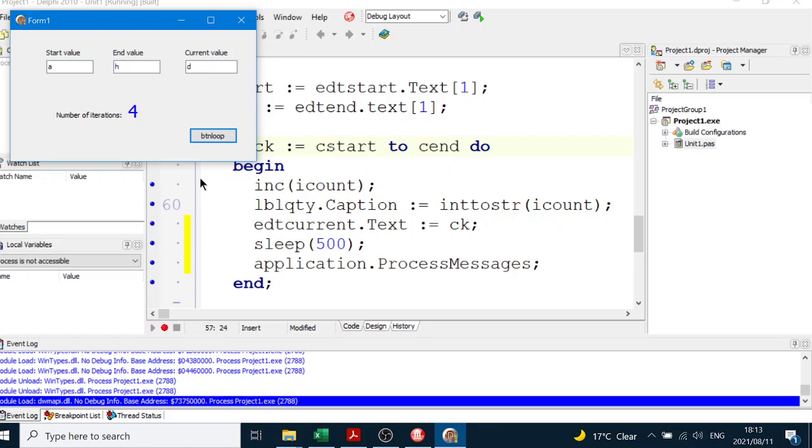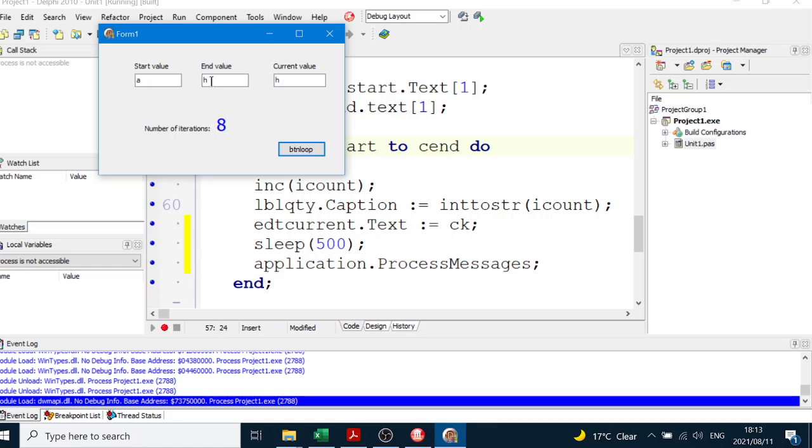So let's start with a small a and end with a small h, and you'll see it'll go slowly to h, and there's 8 iterations there. If you go from a large A to a small h, you'll see that it's not going to be really good. We're going to go all the way through the capital letters of the alphabet, and only then will it go to the small letters of the alphabet, X, Y, Z.